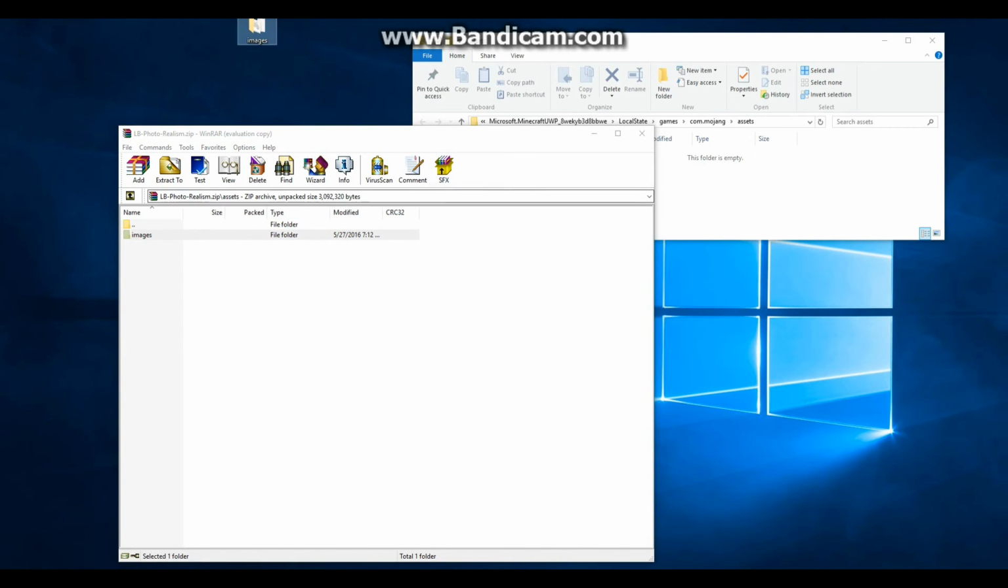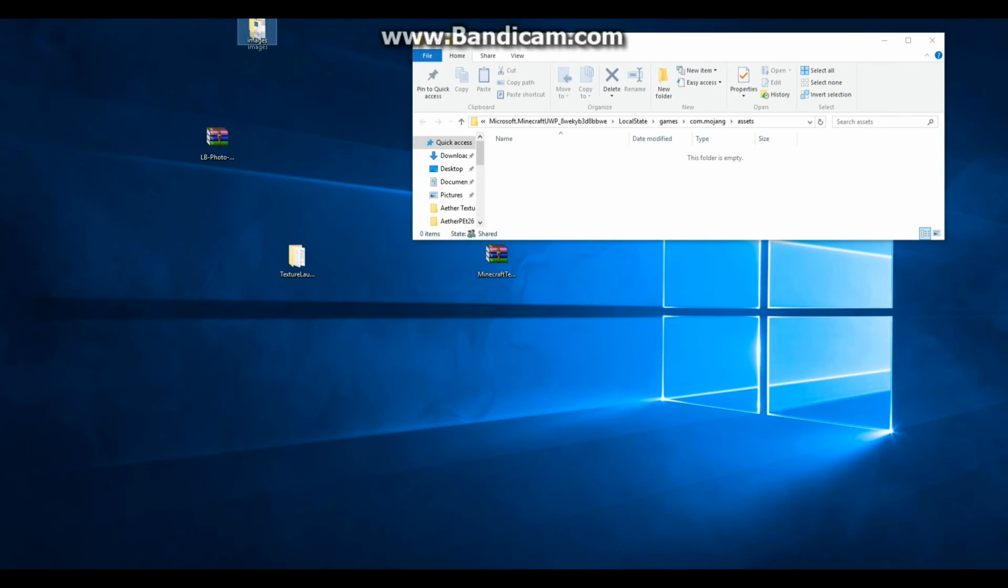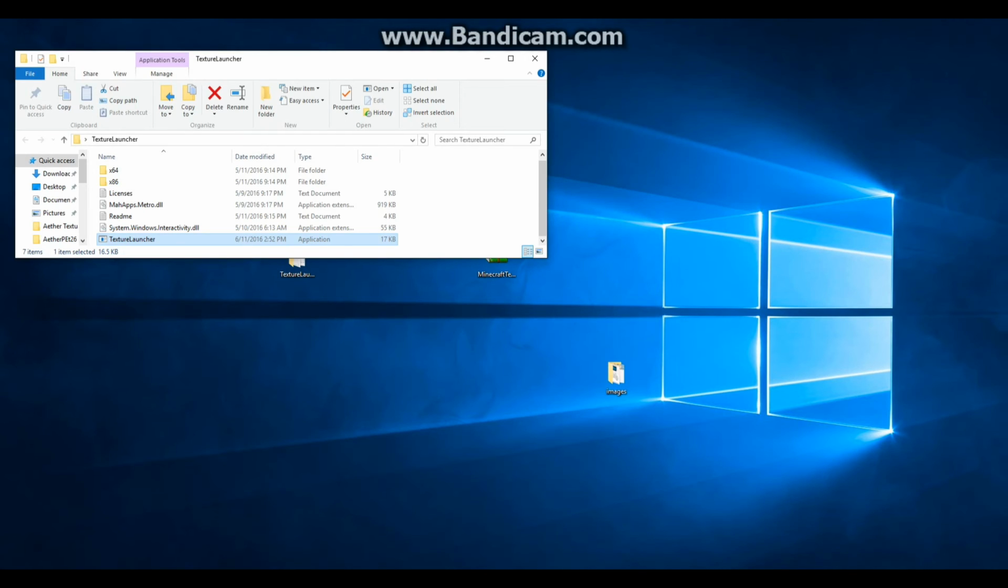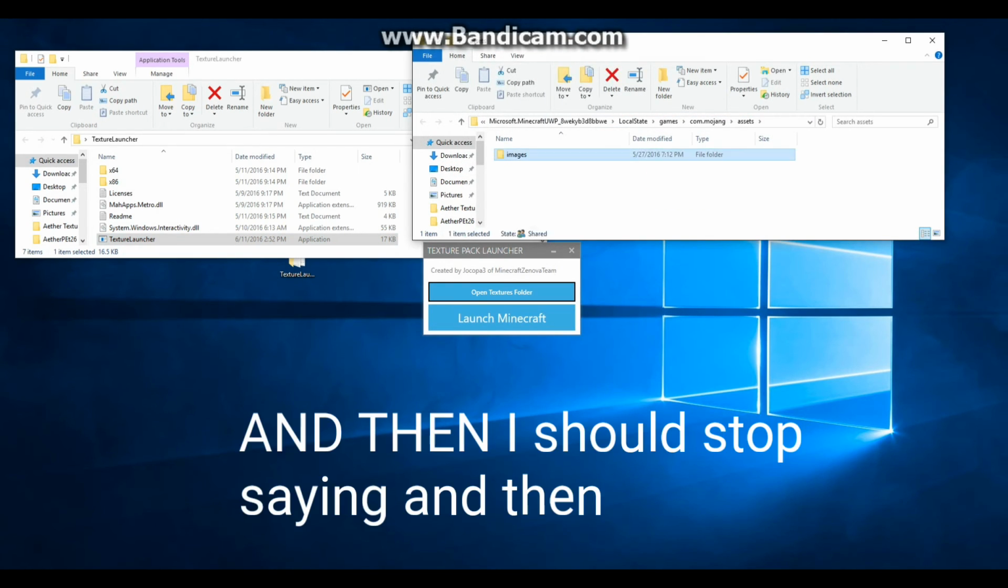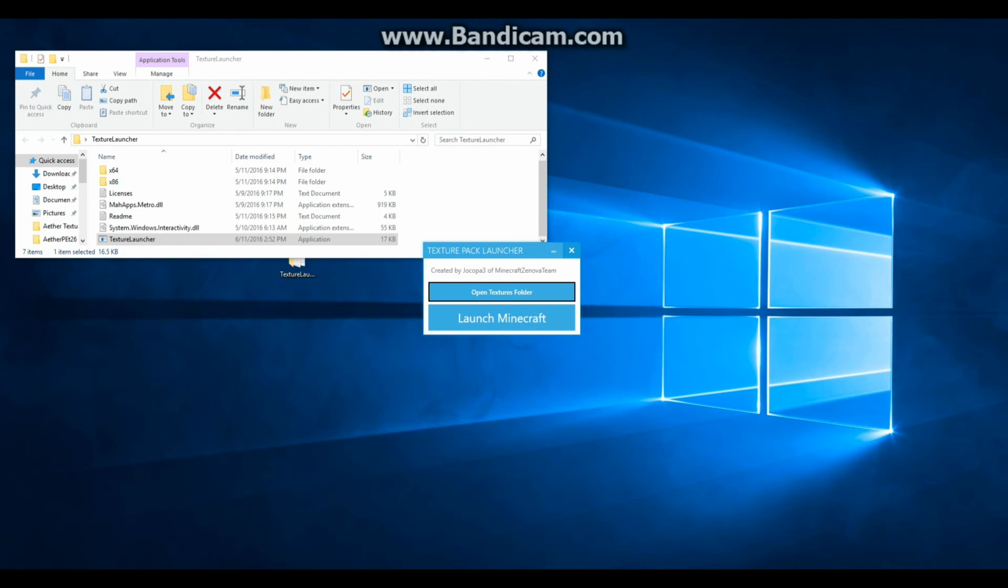And then close out of this. You're going to need WinRAR again there. Now, go to that folder that opened up when you go into Texture Launcher. Then click on Open Textures folder, and then click and drag your images folder right in there, and drop it. And then you should be good to go.